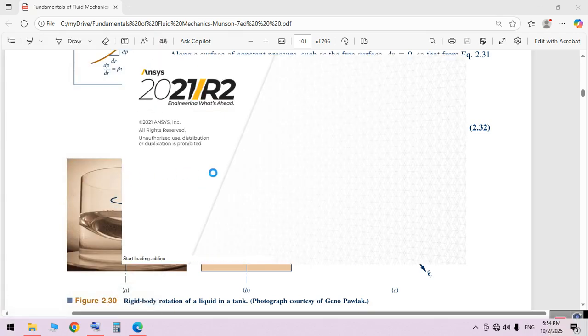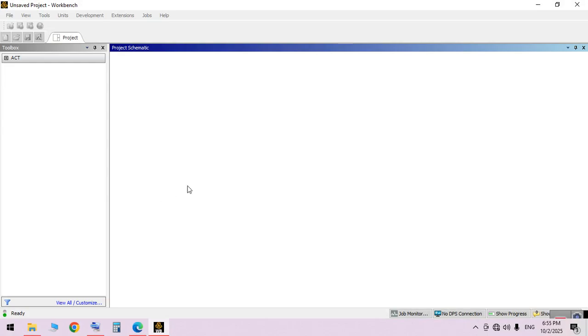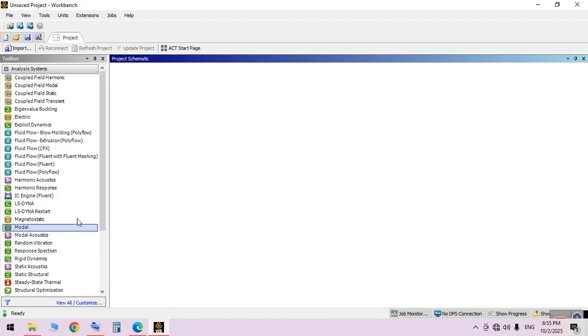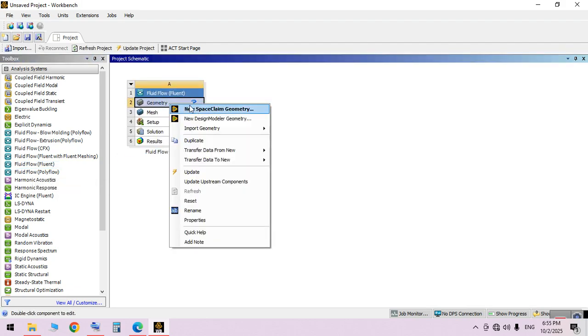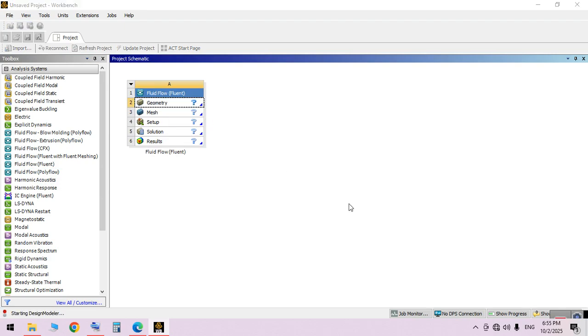Here I open the workbench. Instead of a cylinder, I want to model a cubic space. Any kind of geometry is possible. Here, Fluid Flow Fluent, put the block here. Right click on Geometry, Design Modeler.